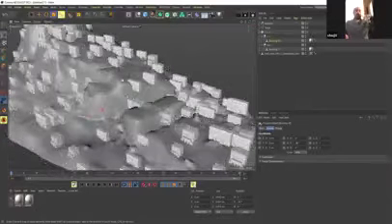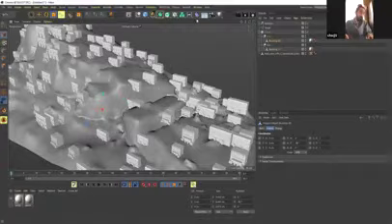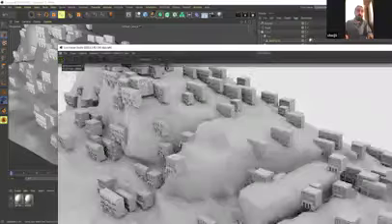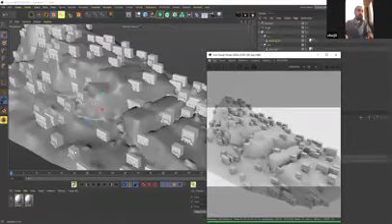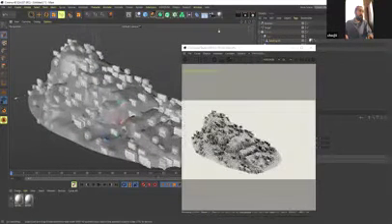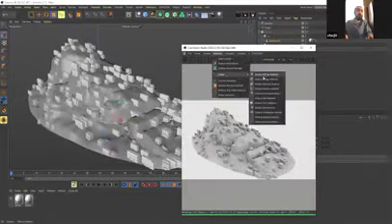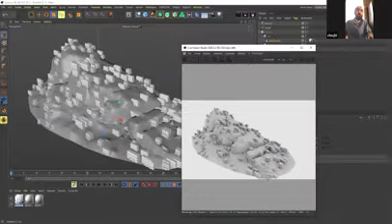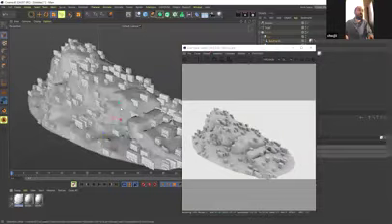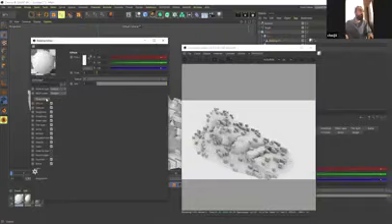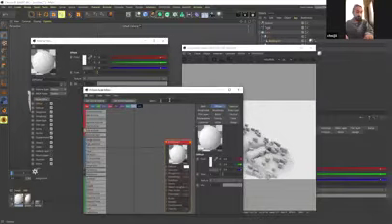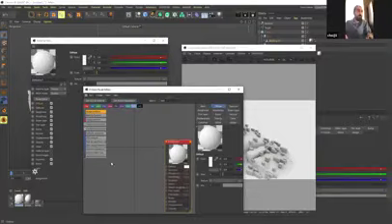For example, let's say we're happy with the layout. I will fire up Octane. Do you see the real-time preview? I will create the glossy material, put it on the rock surface, and I will import some textures. Texture, pink.